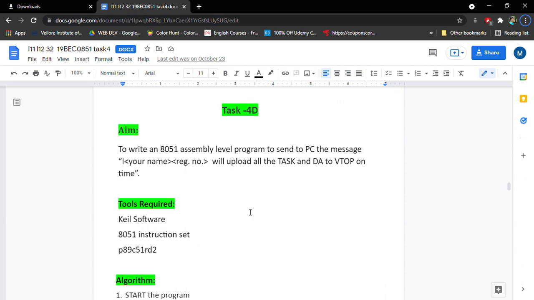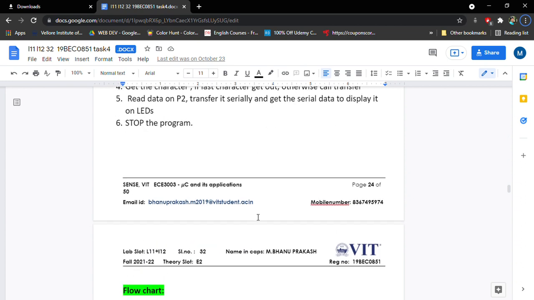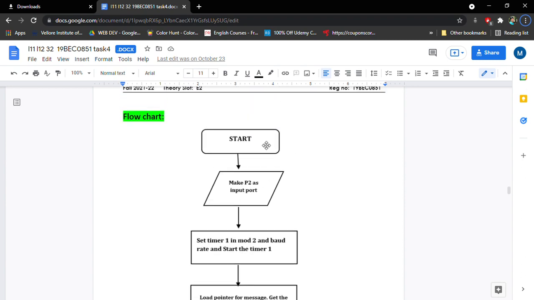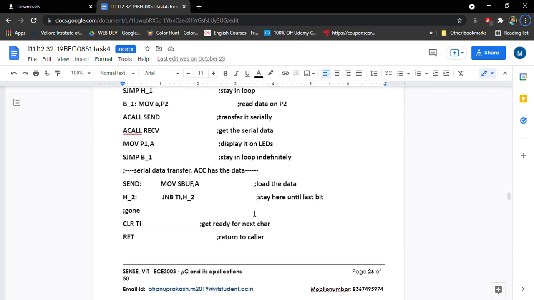So the tools required are KL software, the 8051 instruction set, and P89C51RT. Coming to the algorithm: start the program, make P2 an input, set timer 1 in mode 2 with the baud rate, and start timer 1. Load the pointer for the message and get the character. If it is the last character, get out; otherwise call transfer, read data on P2, transfer it serially, and get the serial data to display. Now stop the program. Coming to the flow chart, this is our flow chart as per the algorithm.